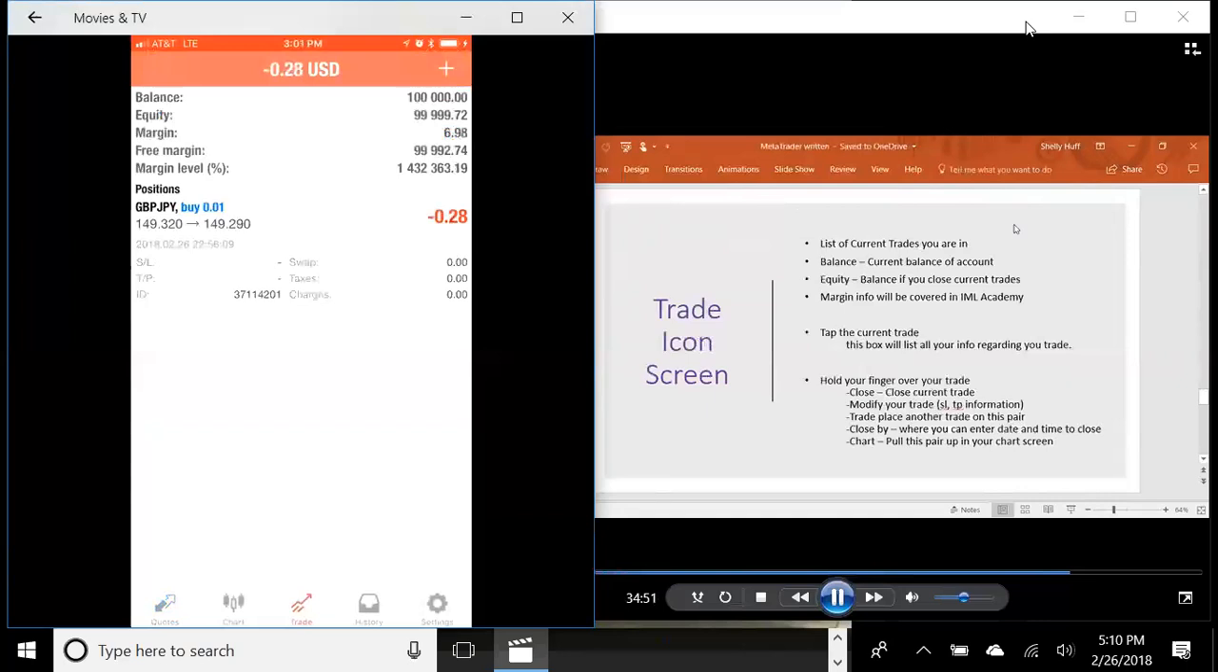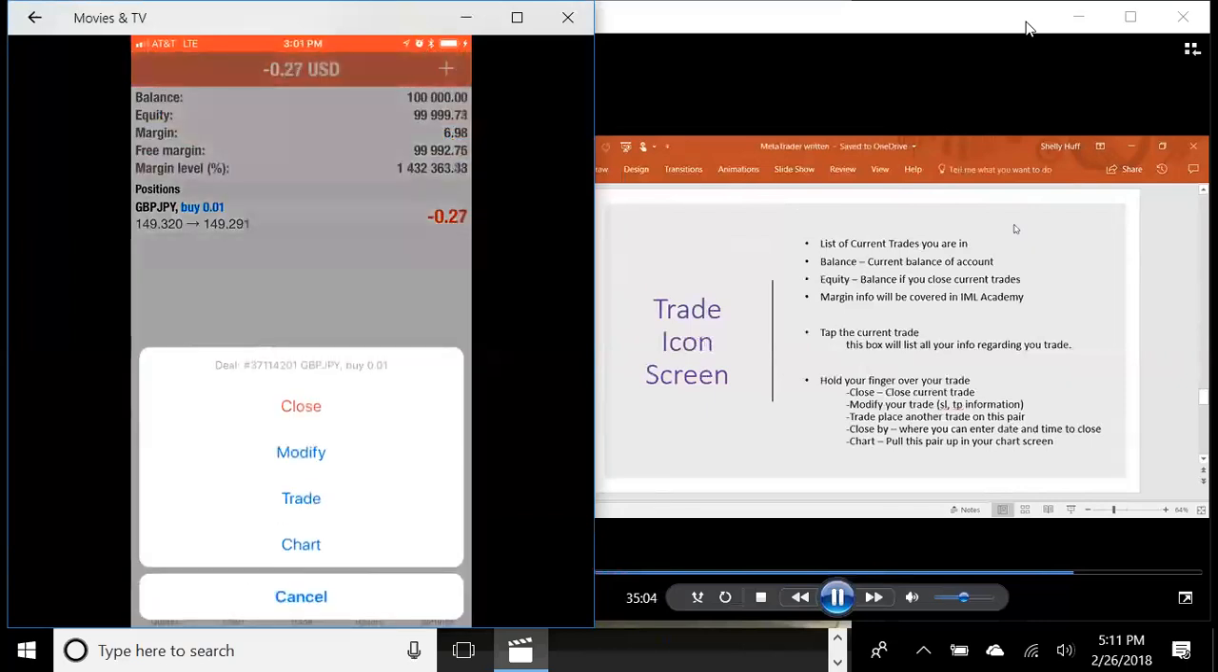Now what we're going to do is we're going to close our current trade we have in. So to close this, you want to hold your finger over your pair and then a new window pops up. This is kind of like the window in which we got when we were beginning our trade, but now you have more options. Now at the top, you have the pair that you are trading on listed. If you are in a buy or a sell, and then it states the amount in which you are trading on at this time. Then you have your options of close, modify, trade, chart, and cancel.